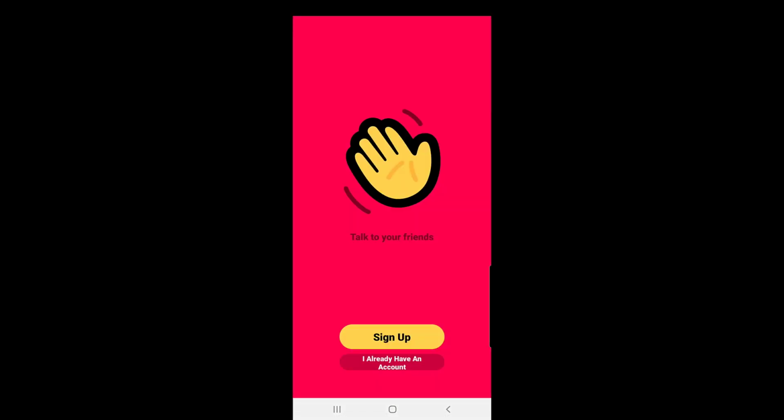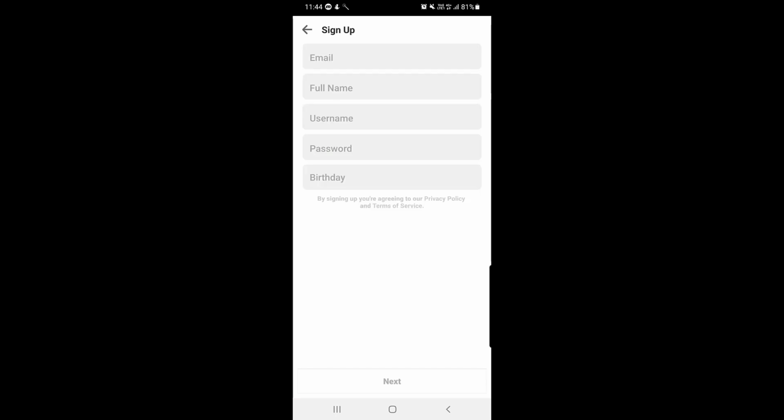So guys, once you open the application, this is the first interface that you will see. Talk to your friends, you need to sign up. I already have an account, so you need to tap on that one if you already have an account, and you can just sign in. But in this video I'm going to show you how you can create a new account. So you need to tap on sign up.